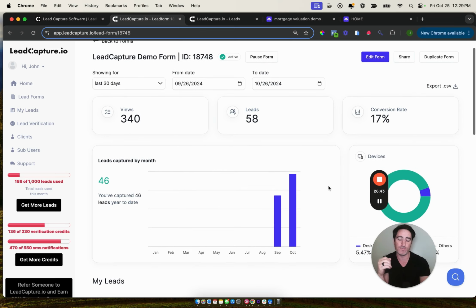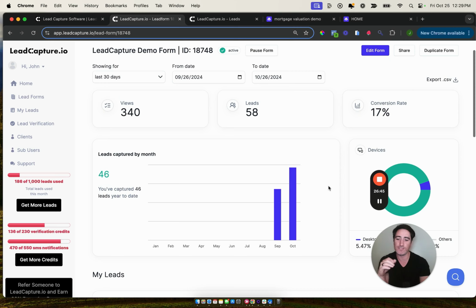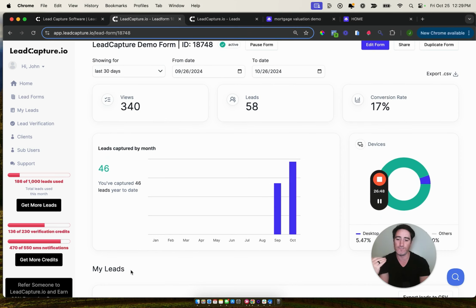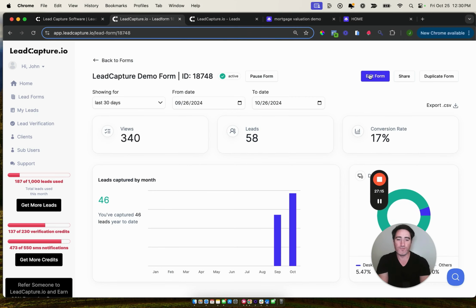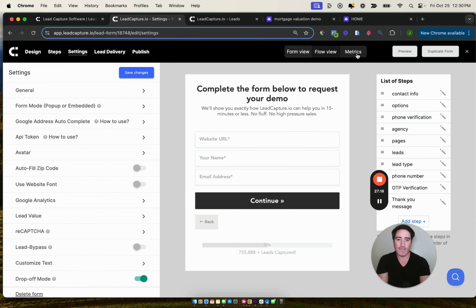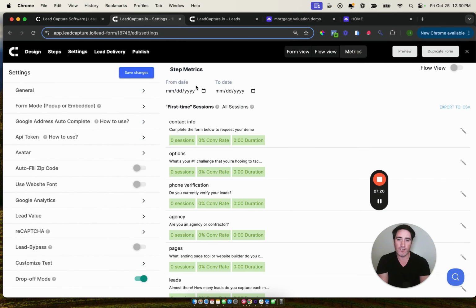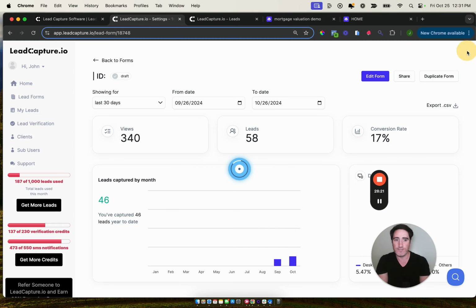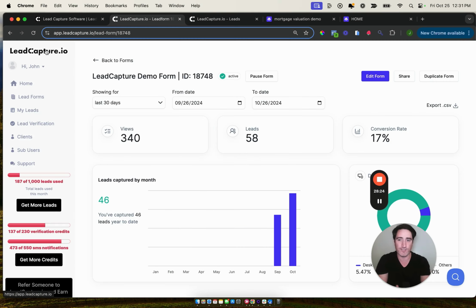And then you can also come down here. I'm not going to scroll down too far because I don't want to expose PII, but you can see all of your leads as they roll in. And if you drill in a little bit deeper, you can even get more granular metrics on how every single step in your funnel is performing. So this way, you have the data to know what needs to be optimized so you can increase conversions and capture more leads. So now let's just back up and walk through what it looks like to create one of these things.